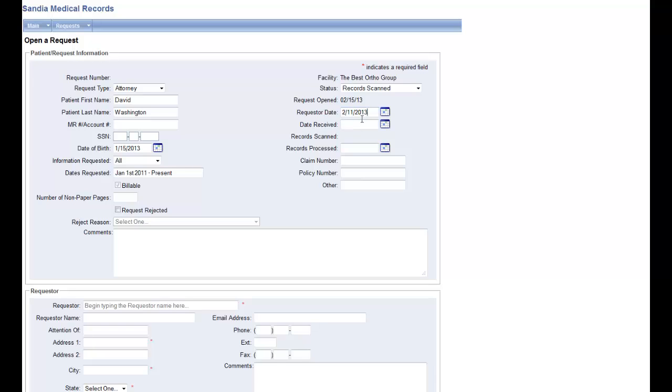And right beneath that, we have date received. So that would be the date that the medical provider received the attorney request for medical records. And then we have a records process field. That will be automatically populated when the records have been quality checked, invoiced, and delivered to the requester.